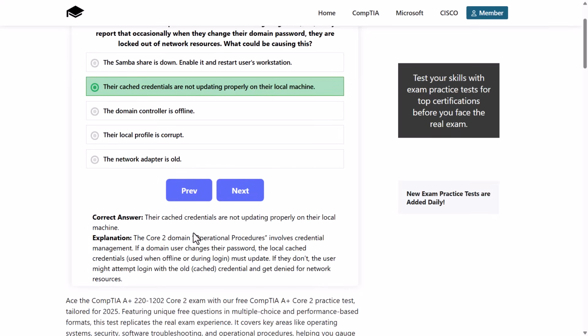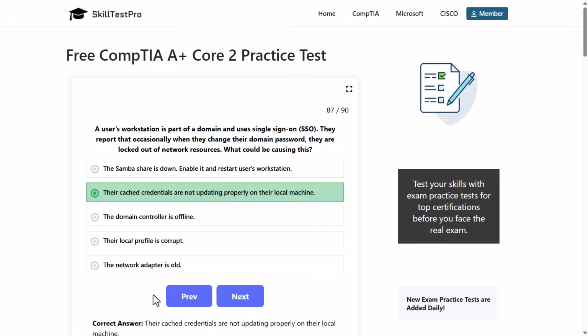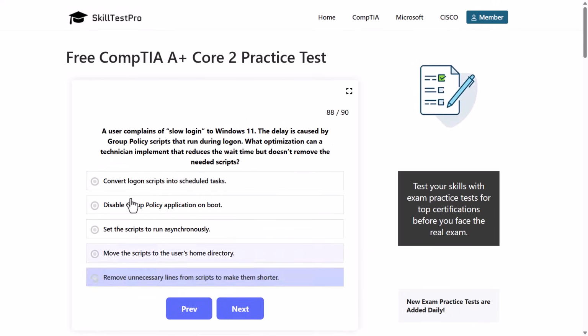And the Core 2 domain operational procedures involve credential management. If a domain user changes their password, the local cached credentials used when offline or during login must update. If they don't, the user might attempt to log in with the old or cached credentials and get denied for network resources. And next question, a user complains of slow login on Windows 11.